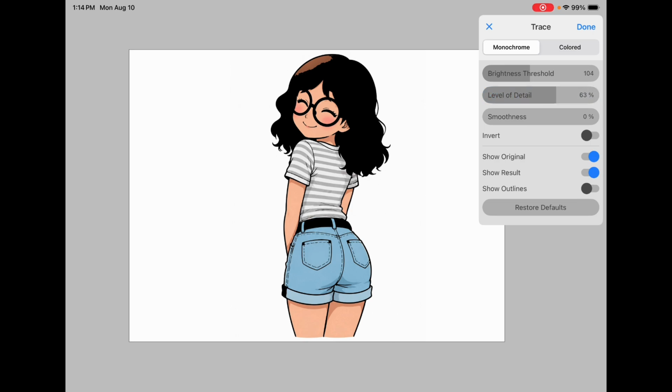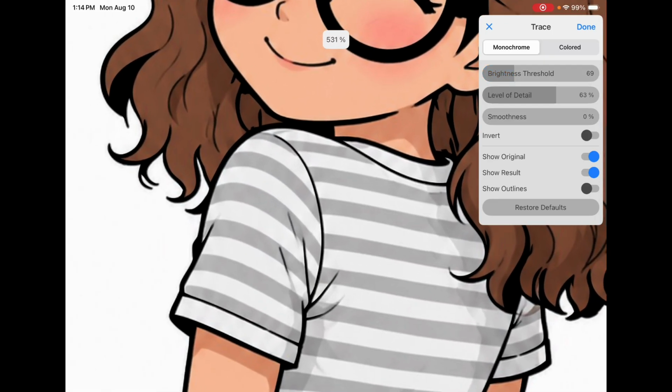And then smoothness would be specifically the curves. So I'm going to bring the brightness down so you can see this more. So let's zoom into her shoulder, for example. So when I bring the smoothness up, see how the line work is more curved? There's more smoothness to it.